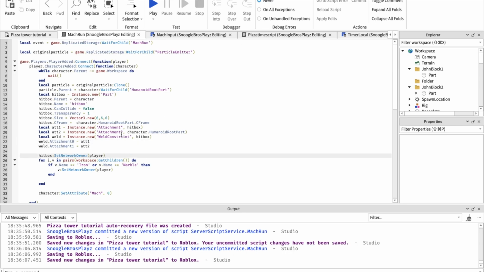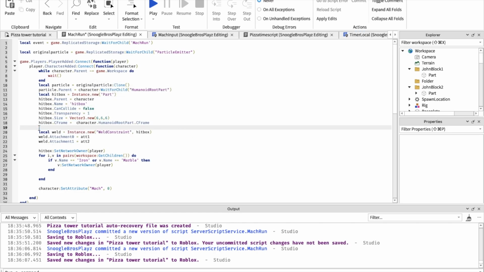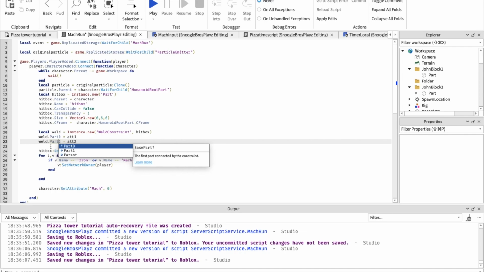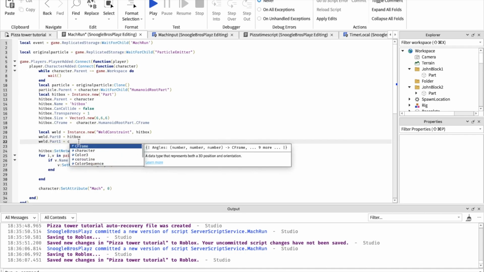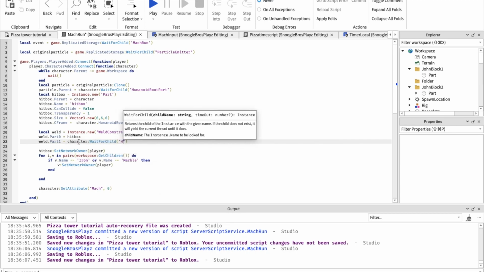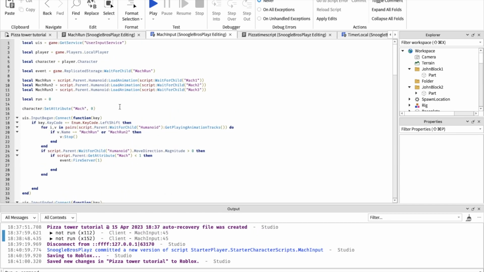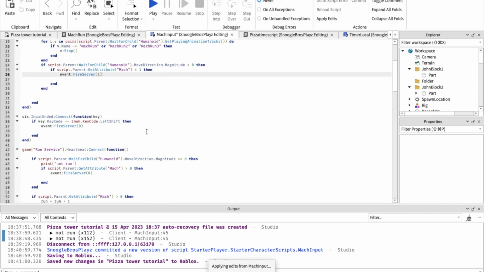Wait a second. Wait, I don't think so. Weld constraints, yeah, they don't need attachments. Actually, delete this. We're going to change it to parts. Instead of attachment 0, we're going to do Part0. Part1 equals, Part0 is the hitbox, Part1 is the character, WaitForChild humanoid root part. Oh yeah, go to input begin. Change this to Mach run 3. Okay. And yeah, that should basically be it.